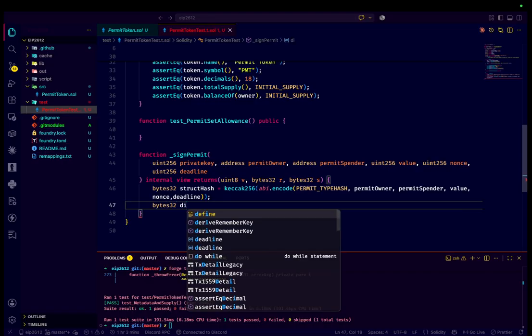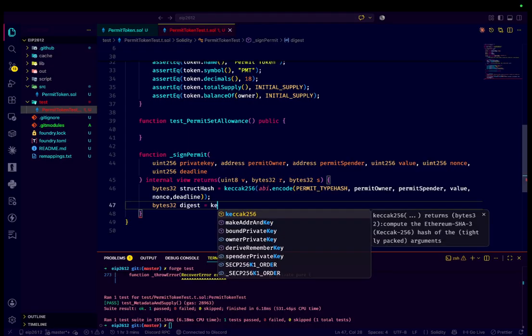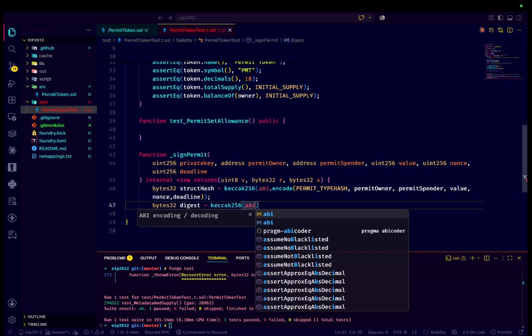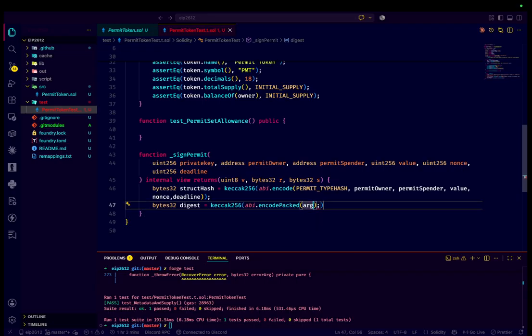Now go below this and let's take another local variable of bytes32. Let's name it digest, and let's take it keccak256 abi.encodePacked. This time we are going to use arguments that are very important, so pay some attention here.